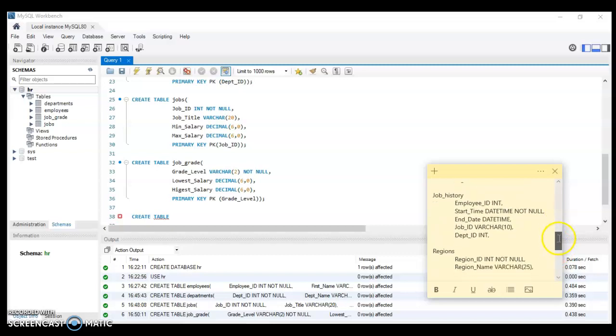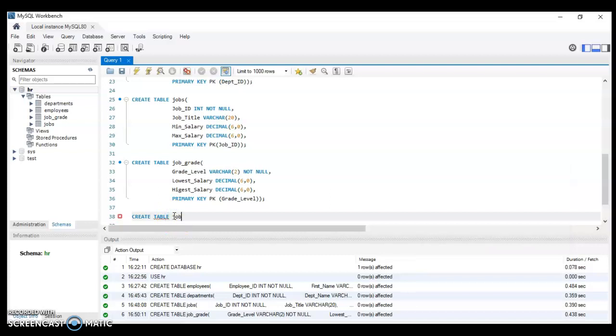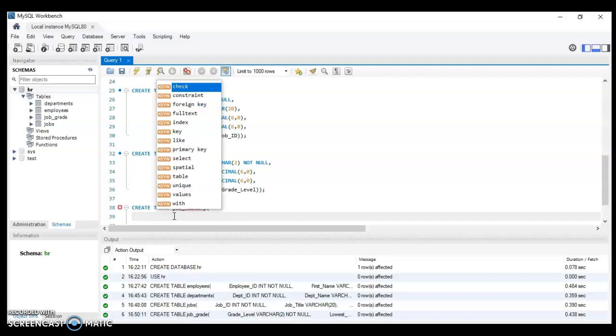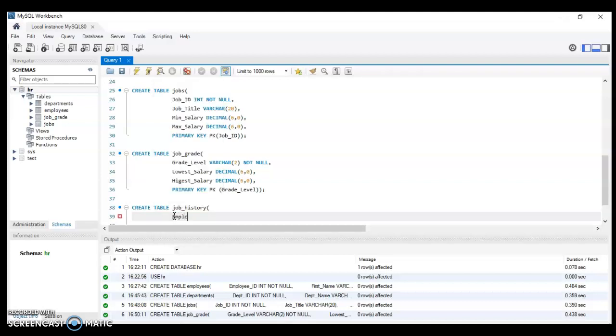Next is job history. Every employee has a job history. So you have the employee ID, start date, end date, job ID, department ID. So I'm going to start from, let's see, job history. And the reason why this table is in here is because an employee can be taken from one department to the other.